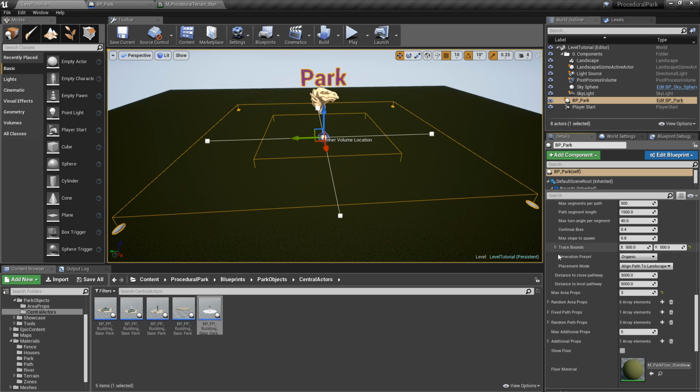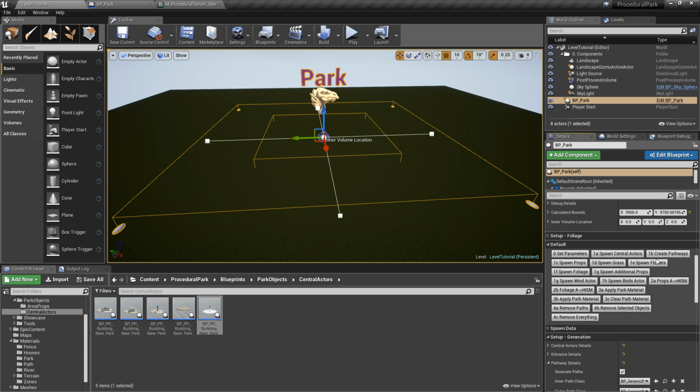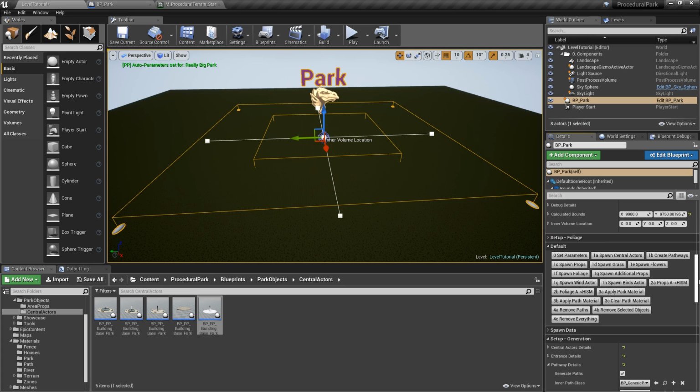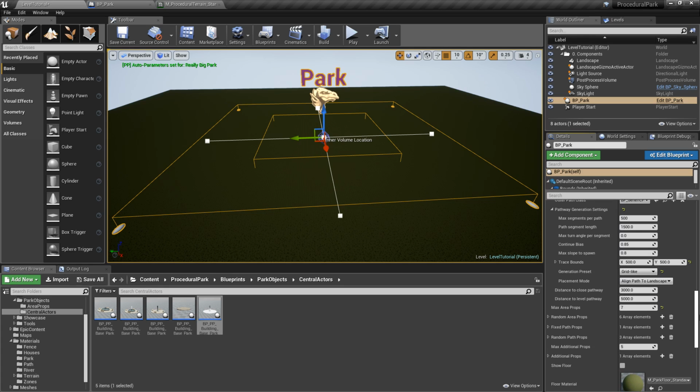Now you have some settings here, and you've seen this on the procedural city generator too. And you have some settings here, like you have grid-like, mild curves, heavy curves, and organic. So if you click on grid-like, for example, and click on set parameters, and you go down here, notice now that we have some settings that are changed. The max turn angle per segment is 0. We don't want the angles to change. And the continue bias is 85%.